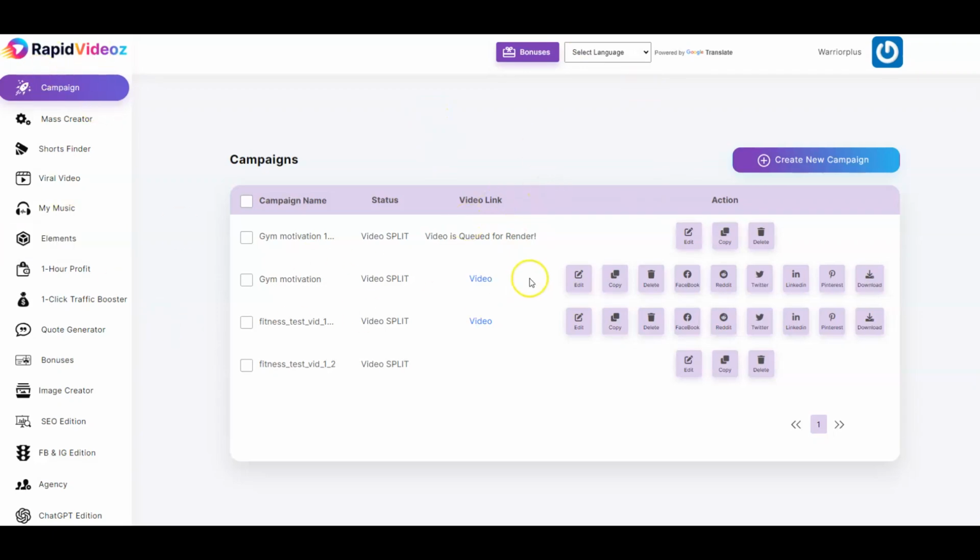And this is how simple and easy it is for you guys to get started creating some absolutely phenomenal rapid videos. And in this mass creator, you can create mass videos. And Shots Finder is going to help you find shots that you can save and do your edits on. And the same goes for viral videos. Your music will be listed right over here. Elements, one-hour profits, and so much more that you can do with this brilliant app.